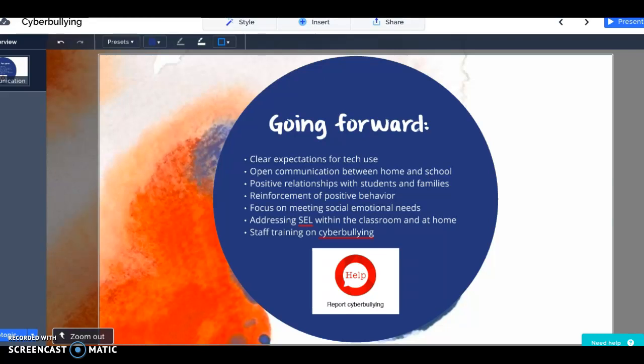We want students to continue that positive behavior, with the entire school on the same page with their behavior systems and management. Also focusing on meeting social and emotional needs through our SEL Second Step lessons within the classroom and at home, and keeping consistent staff training on cyberbullying as new social network apps come up and technology advances.